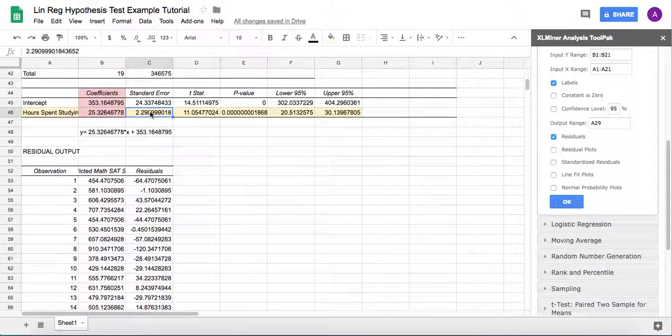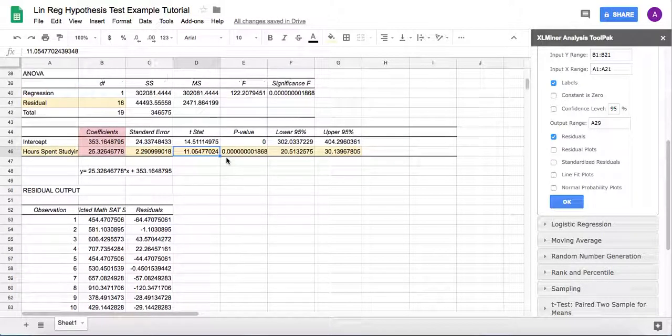This is the standard error. So like I said, we're only running our regression on the slope. So here's the standard error of the slope. Here's the t statistic for our hypothesis test. So again, if we were calculating our p-value by hand, we would use the degrees of freedom 18 and this t statistic of 11.05, and then it would spit out this p-value.